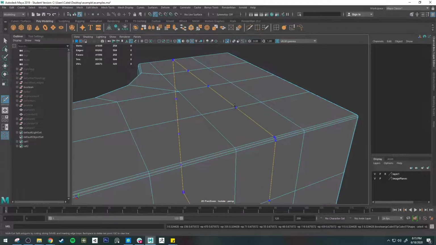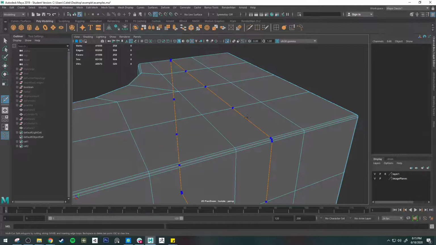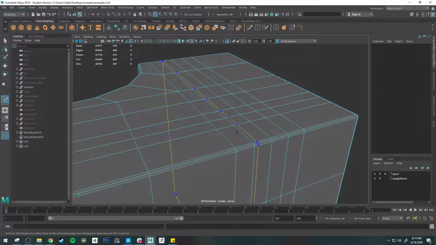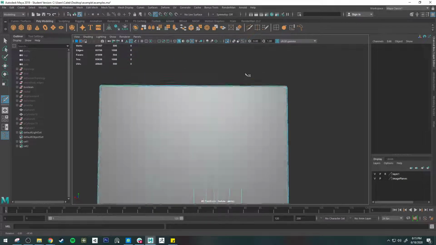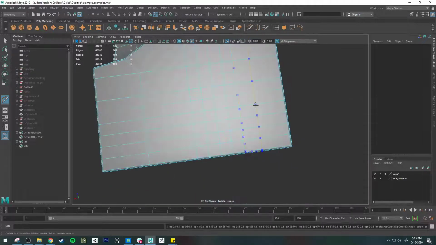If I hold control and then middle mouse click, it's going to snap it 50% in the middle of the polygon. It's super handy once you get used to this, for splitting quads or squares into evenly shaped or evenly spaced polygons.